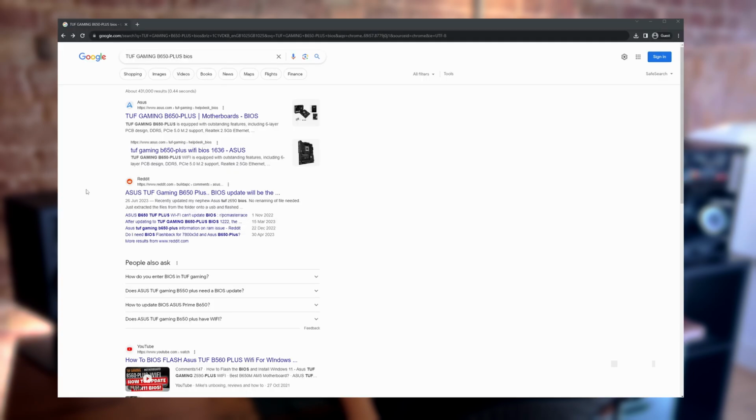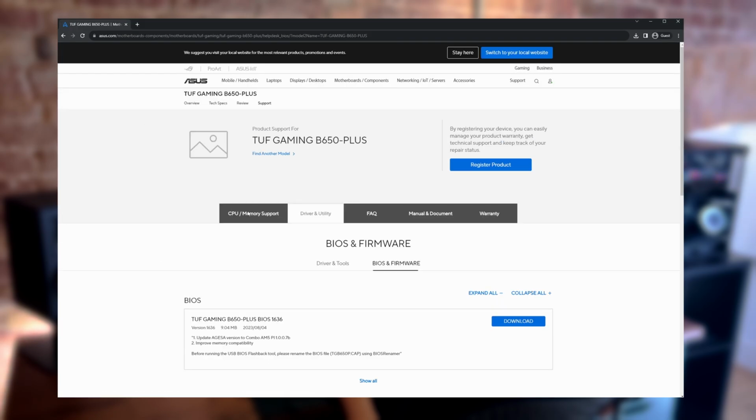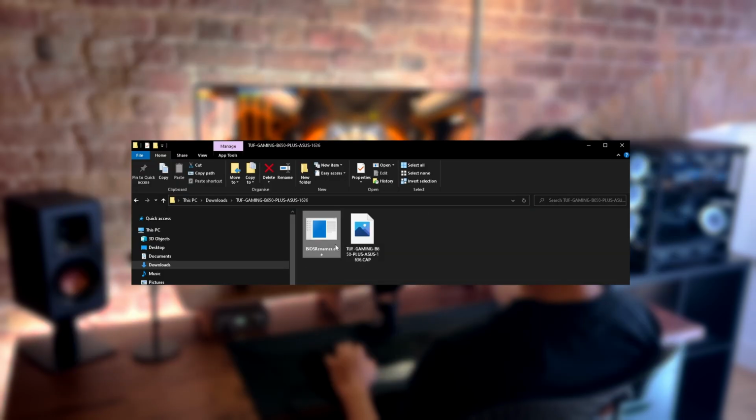For ASUS users, go ahead and do the same process. Search for the motherboard brand and put BIOS at the end. You'll be greeted with the support page. In this case, ASUS has the driver utility, BIOS firmware. Go ahead and download this.